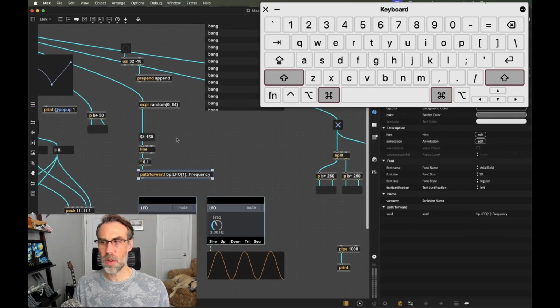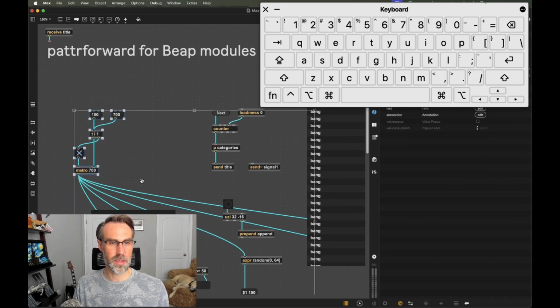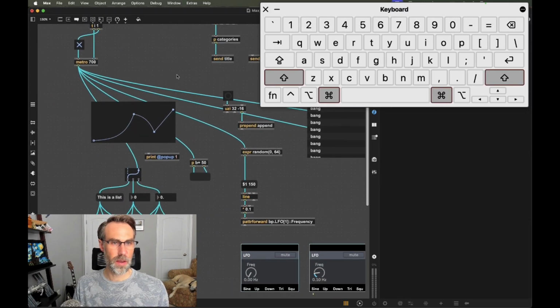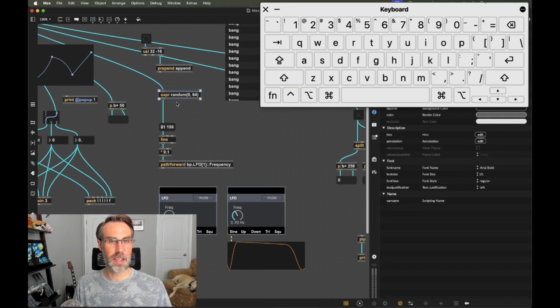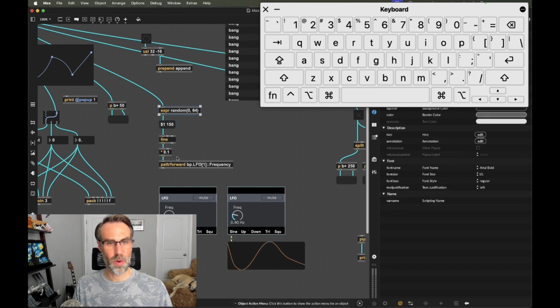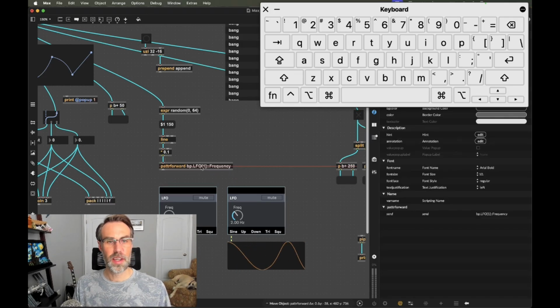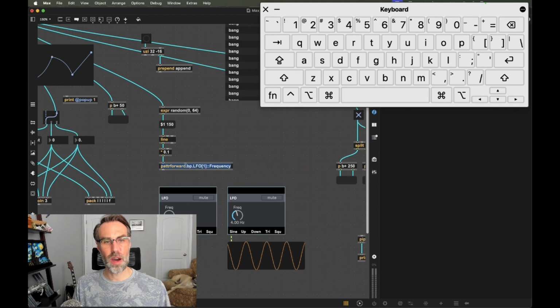What I'm going to do is start this metro, and it's just going to send a bang every 700 milliseconds, and I'm going to send it to this random object, which is going to give me a value between 0 and 64, multiplying it by 0.1 to get it in the range of 0 to 6.4. So this is just giving me some random numbers here. And then it's going to this patcher forward object.